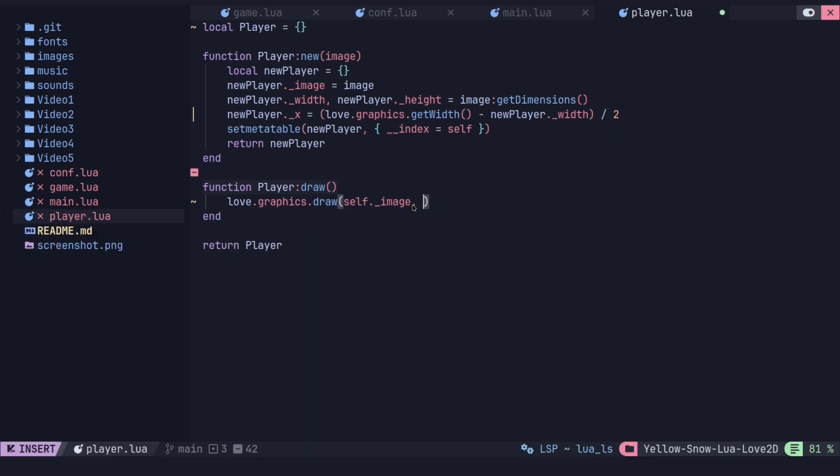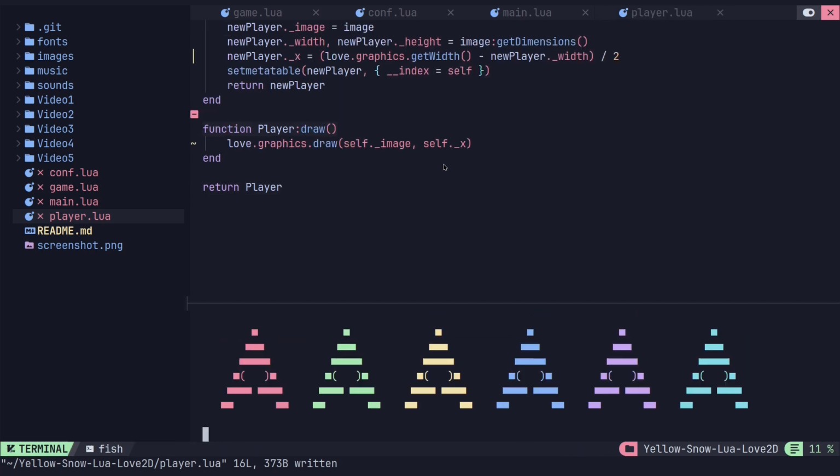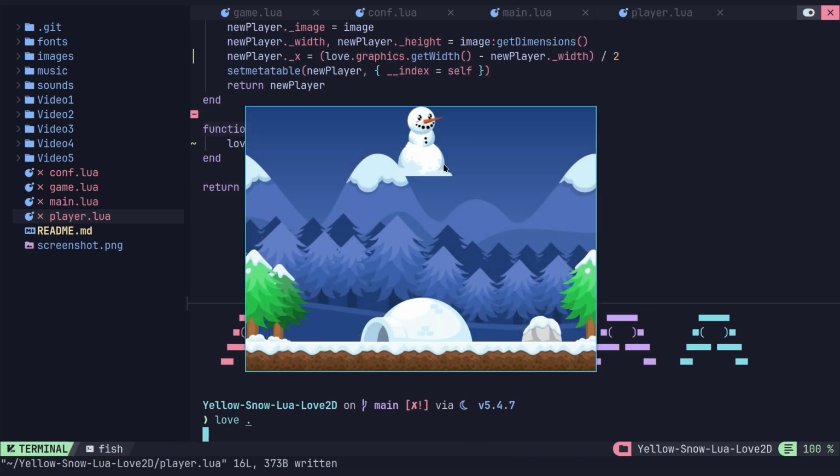And the next thing is going to be the X, which we already know what the X is, because it's going to be self._x, because we've created it here. We don't have anything for the Y. We can actually just leave it off if we just want to see what X will do and see if that actually draws where we want. And that fixed it. So the snowman is now in the center of the screen on the X-axis.